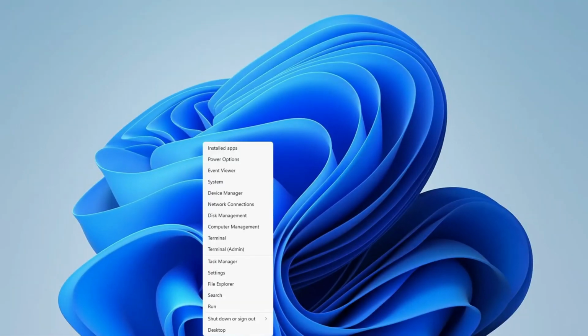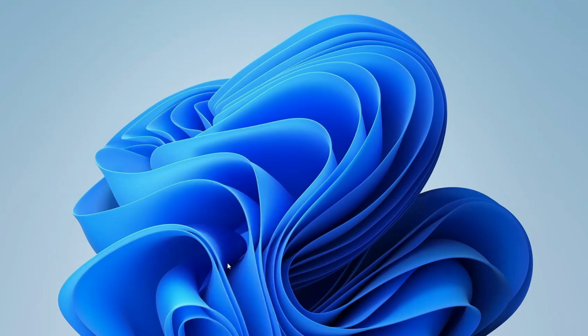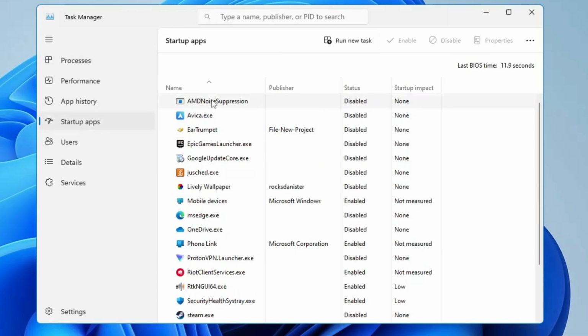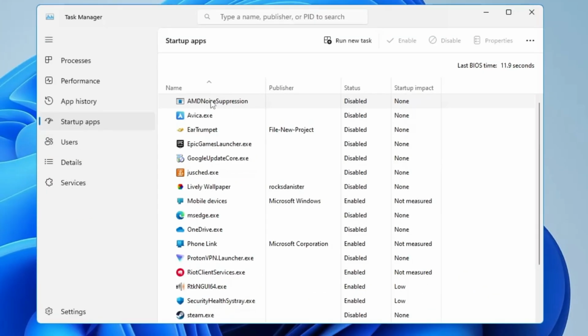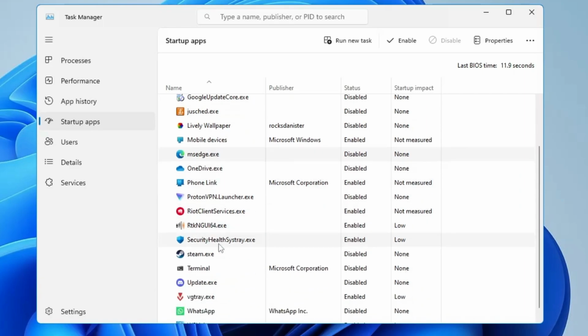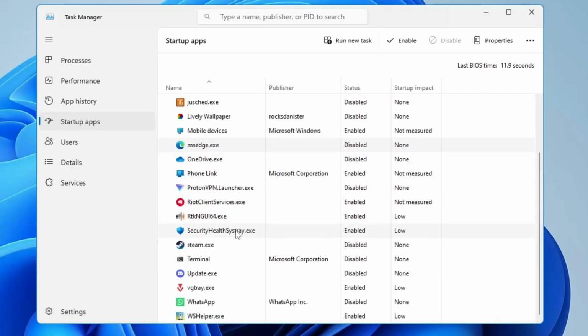For that, right click on the Windows icon. Click on task manager. Then click on startup applications. And there, you have to disable all kinds of third-party applications that start along with your computer. So you need to make sure that you disable these applications, like any kind of third-party software, any kind of browser, OneDrive, Steam application, Discord, Skype, anything that you can manually open and enjoy, you have to go ahead and disable them.